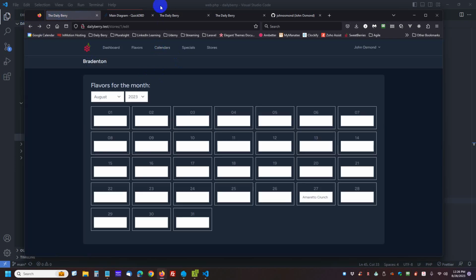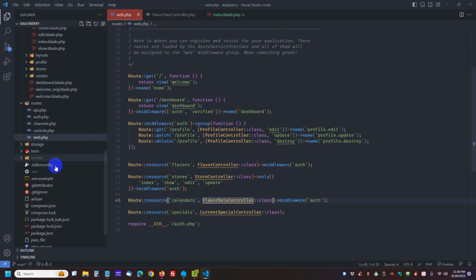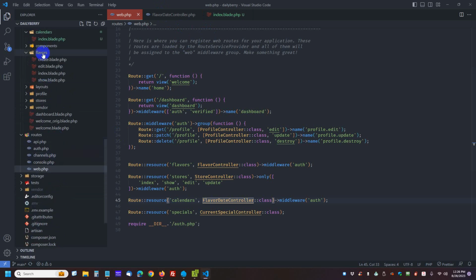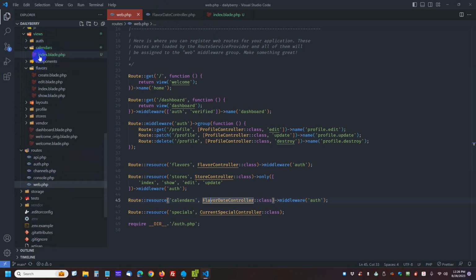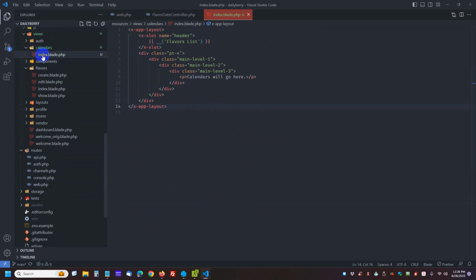So what I've done is over here in the views area. Here's the views folder, and I have calendars, and I went ahead and made an index blade. It's real simple. It's got my app layout. Oh, I should change this too. Okay, so I set this up while I had the video paused. But I did the typical thing that I do. I added the padding top div and then my main level divs.